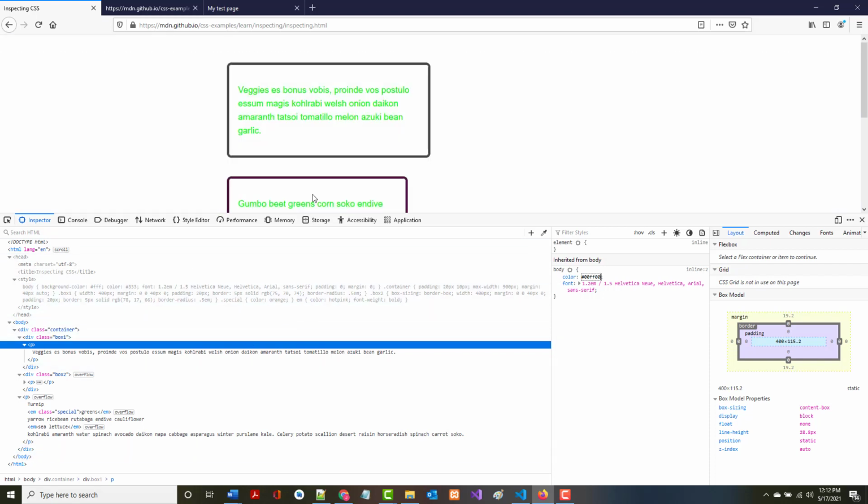Now I'm working with a copy here. I'm not changing the real thing itself. But I can go in here and change this if I'm so inclined.